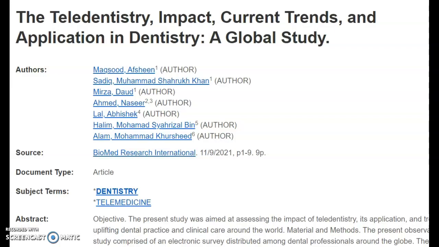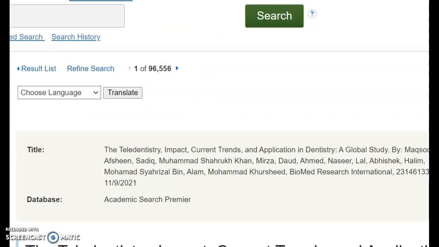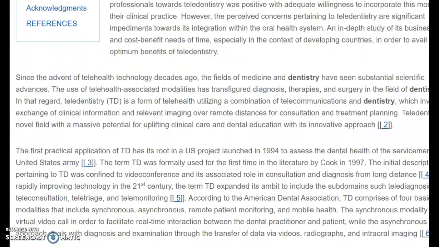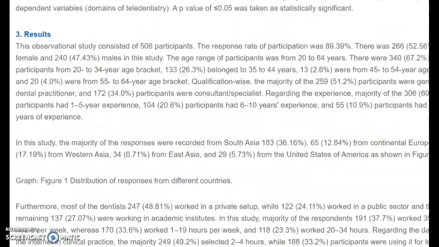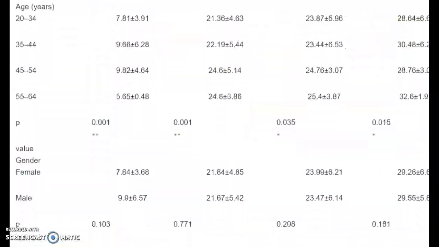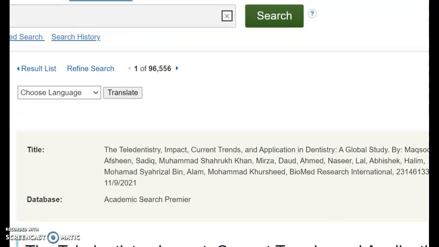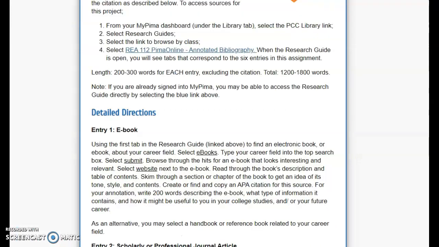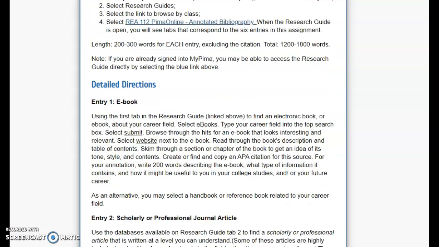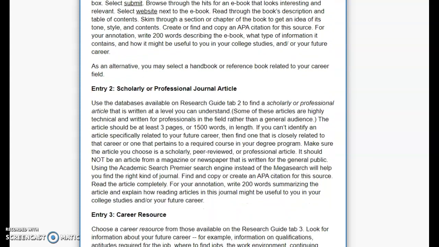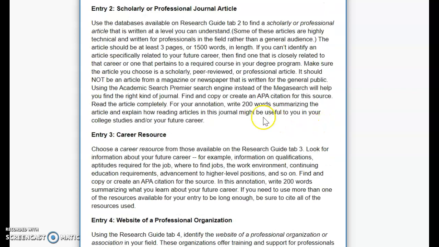Then you can go back. You can open up the full text of this article. You can read the whole article, as long as it's like 1,500 words. This is easily 1,500 words. Or if you don't like this article, you can find another one and start over. And then you're ready to go back to your annotated bibliography and write entry number 2. Entry number 2 asks you to find and copy or create an APA citation for this source. And then write 200 words summarizing it and explaining how you might use the information.